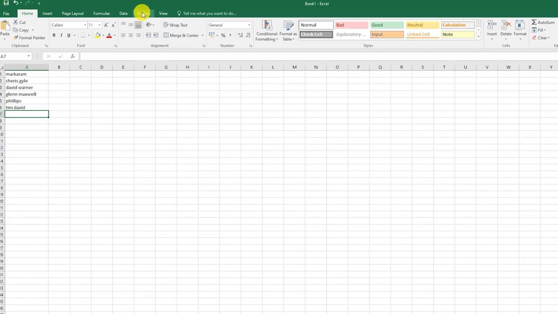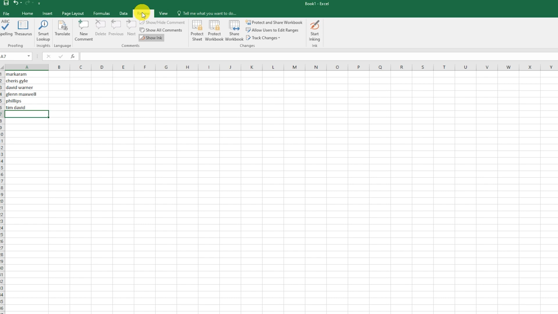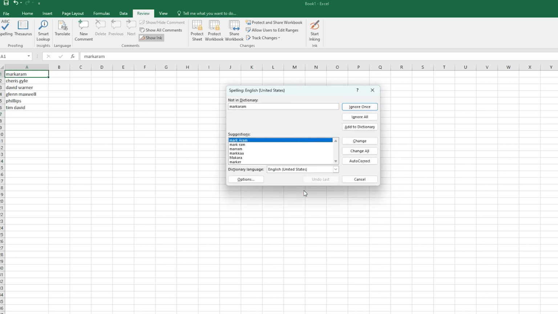We are going to start by left-clicking on the Review tab. Now click on Spelling. On the right side of the Excel window, it's going to ask if you want to continue checking at the beginning of the sheet. Click on Yes. A window will appear.